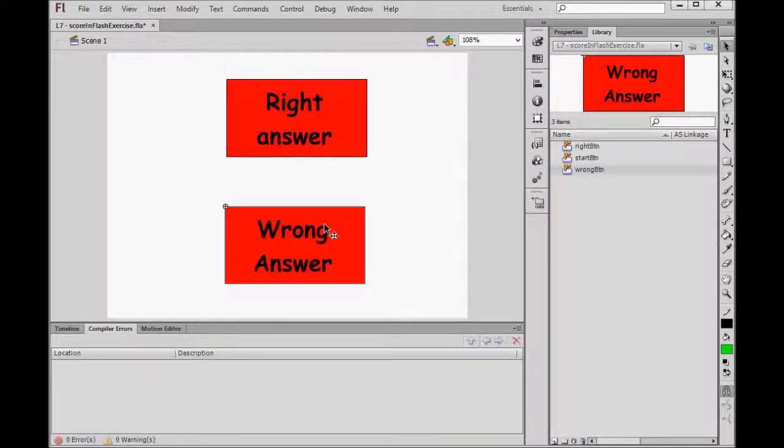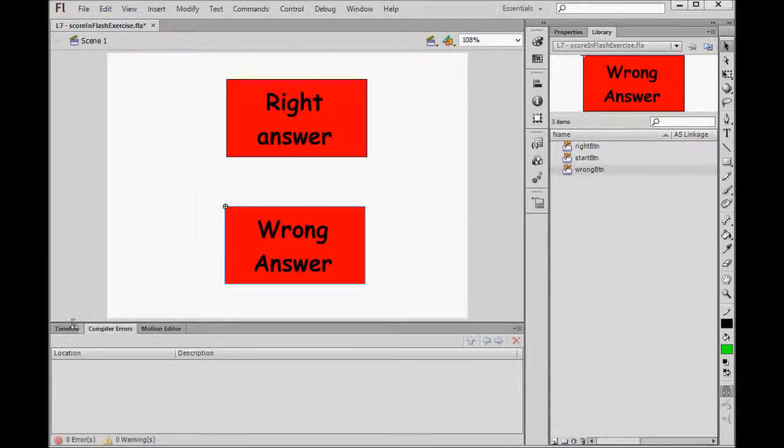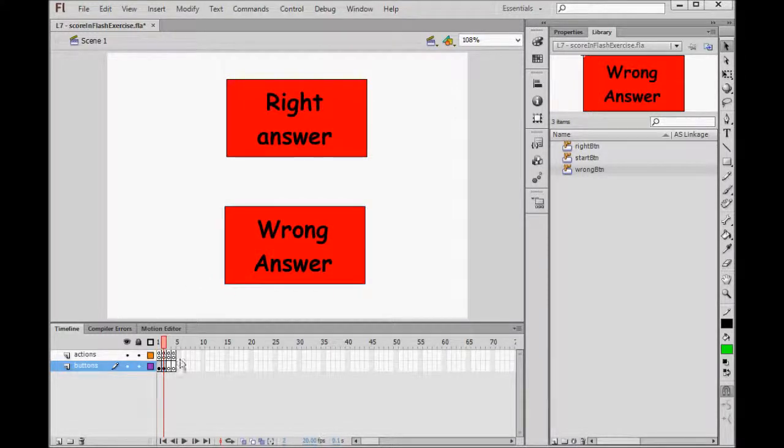Now for the wrong answer, F9. We don't need to add anything except on release go the next frame code. Okay, because we don't want to add any points on. If we were making a quiz where if they get the wrong answer we subtract points, then we would type in score equals score negative 1 or something like that. But in this case we're not bothering with that, so just delete that. Okay, so check that off. On release next frame, no worries. Okay, so that if we get the right answer we'll plus 1.